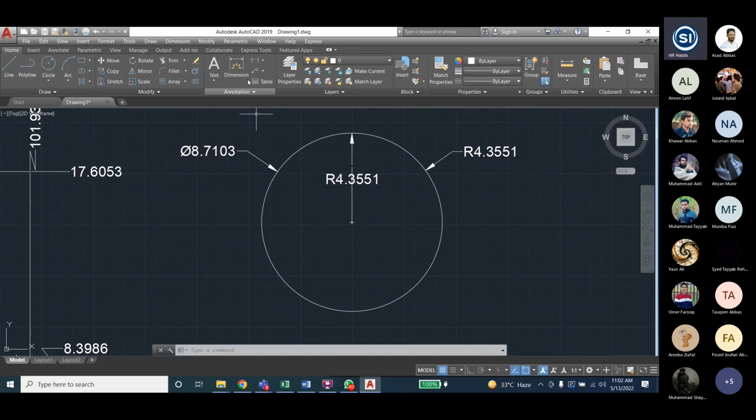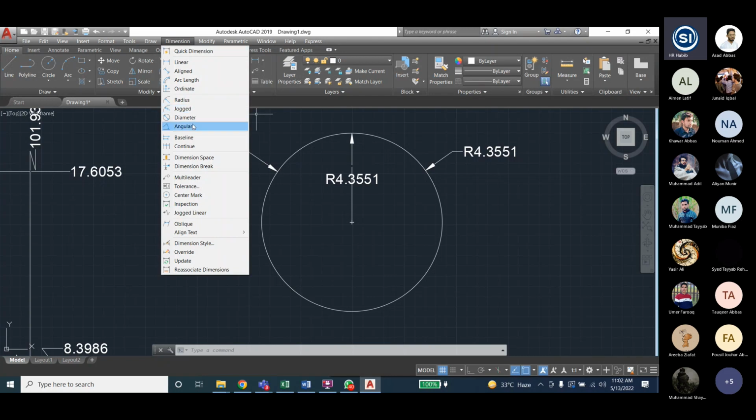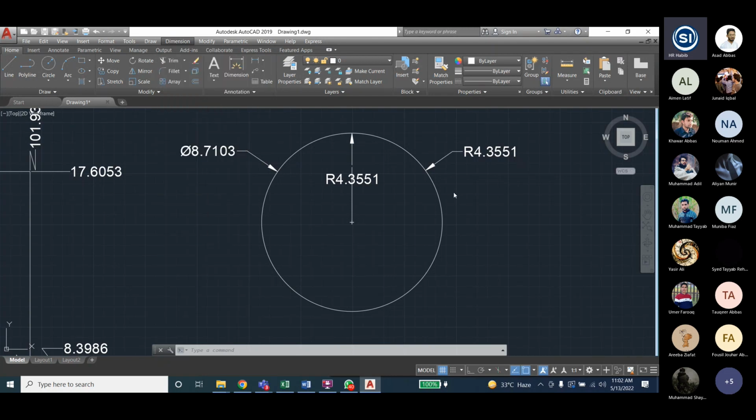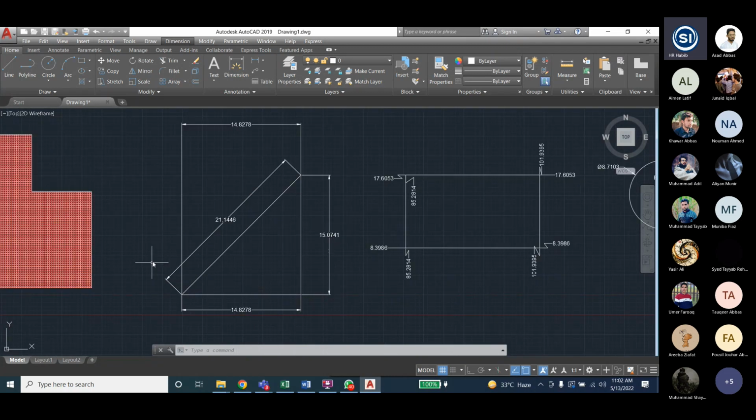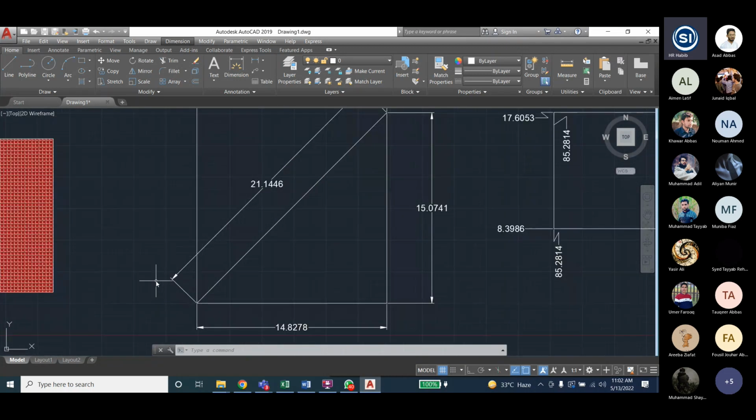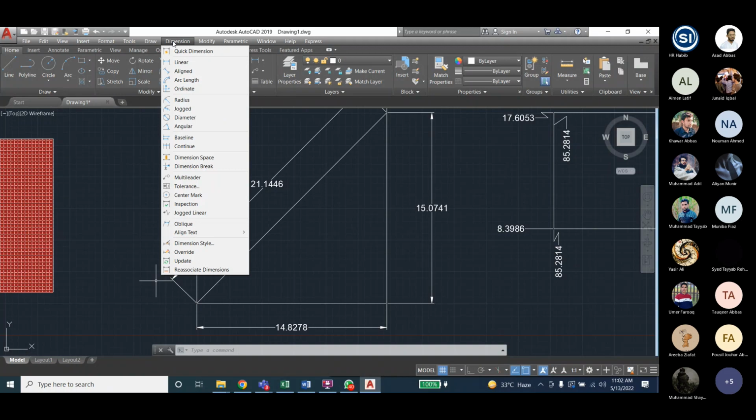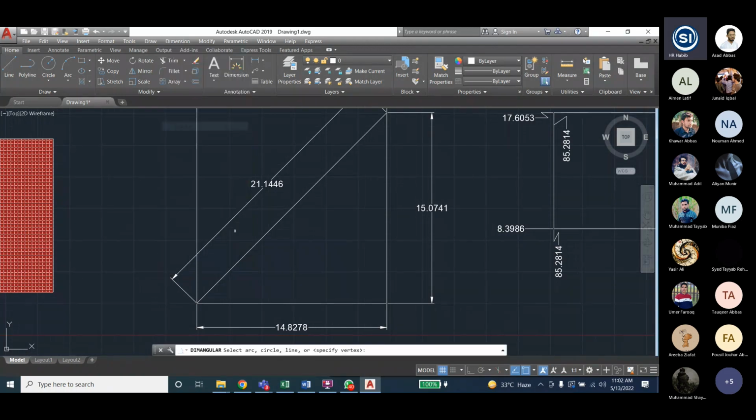Now the next one in the dimension is angular. For the angular, we already have the right triangle, and we will find the angles of this right triangle. In the dimension, choose angular, and select the two lines which are making the angle. The first line and the second line, then left click, and the angle will be placed.